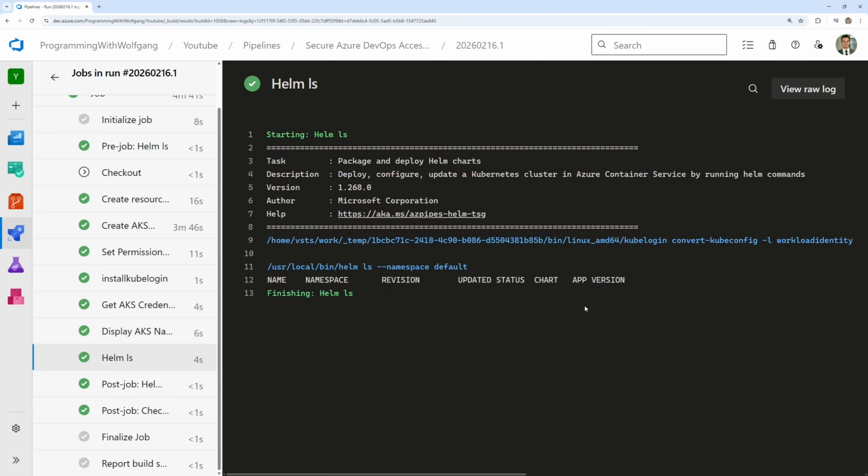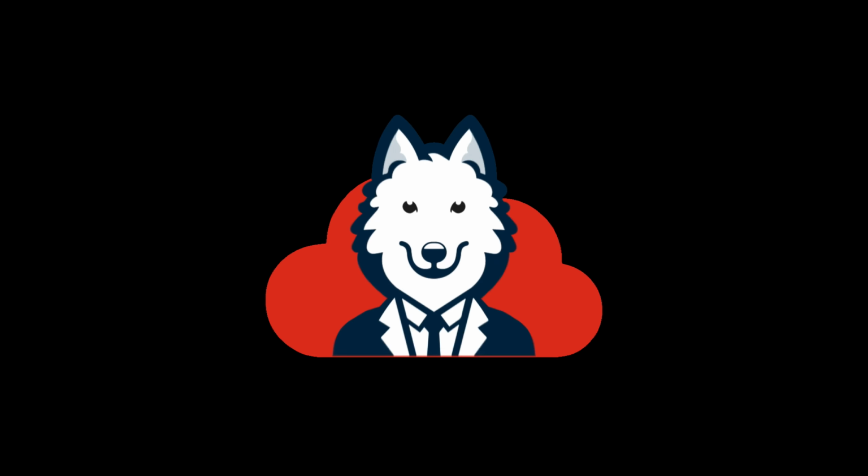If you now have another pipeline, for example, to deploy your application, you can do the same. Install kubelogin on a Microsoft hosted agent, and then do the kubelogin with the easy AKS get credentials, and your pipeline will be able to access the Kubernetes cluster.